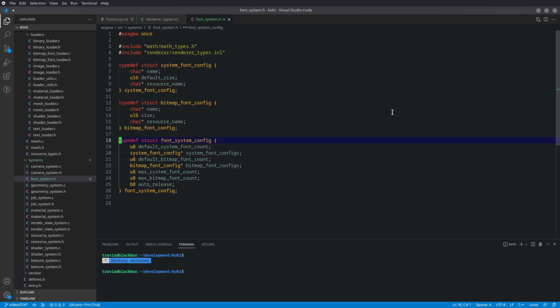Next, we have the font system config, which is not to be confused with system font config. So this is for the font system itself. So we have in here the default system font count, and then an array of those system font configs, and then a default bitmap font count, and an array of those bitmap font configs. So these two things are configurations for the fonts that will be loaded by default.